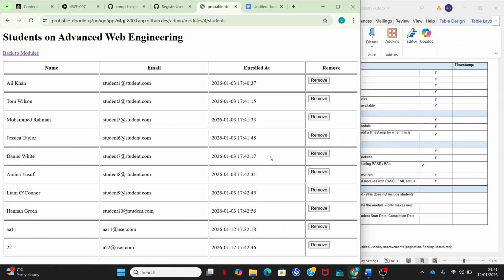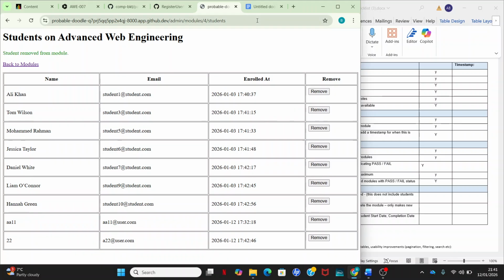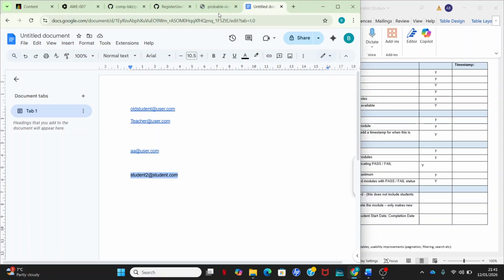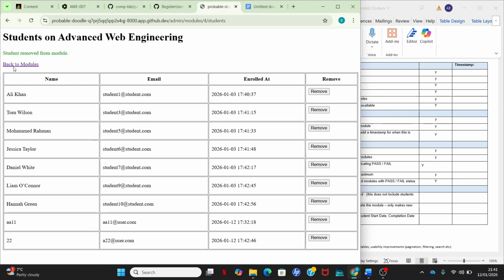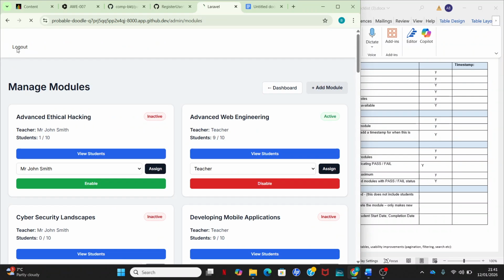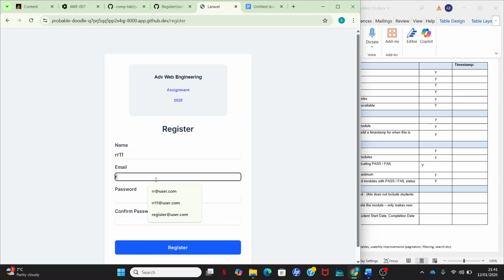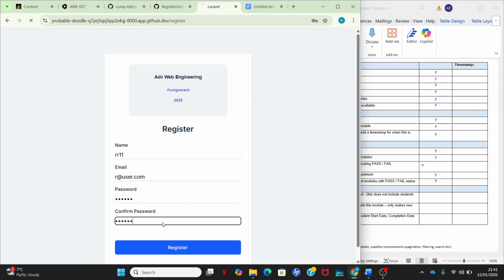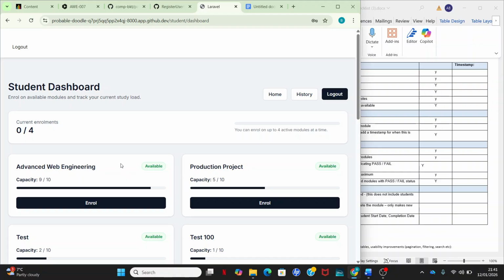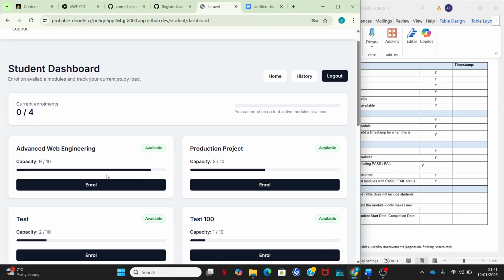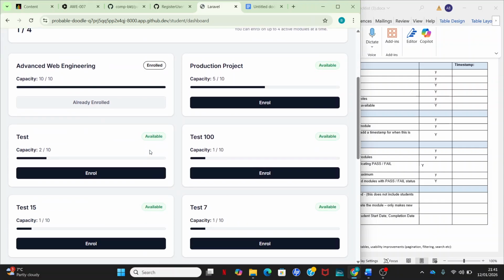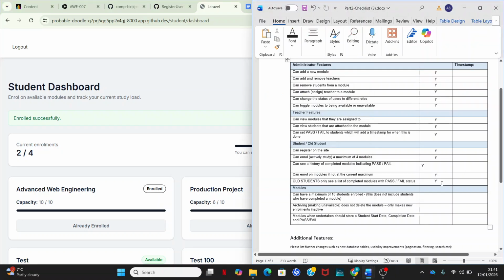So view students, if we delete a student, and then we'll just create a new student account. Let's just register a new student. As you could see before, you would be able to enroll on this because it's been cleared out. You can now, and because it's full now, no other student will be able to. So that is a yes.